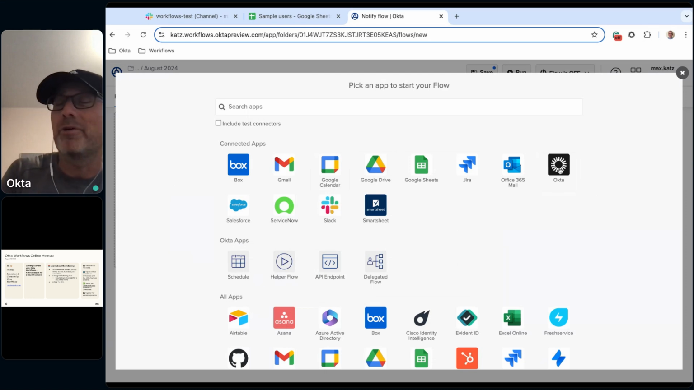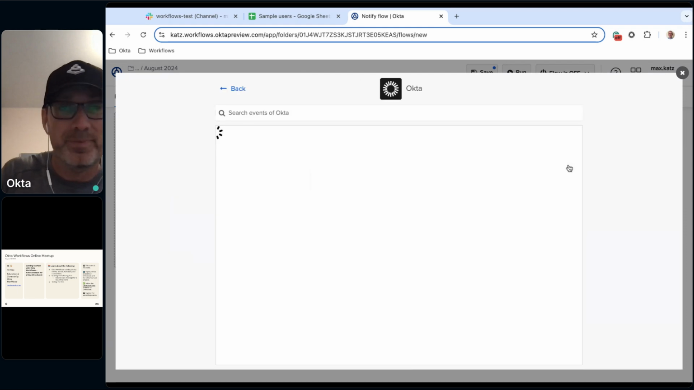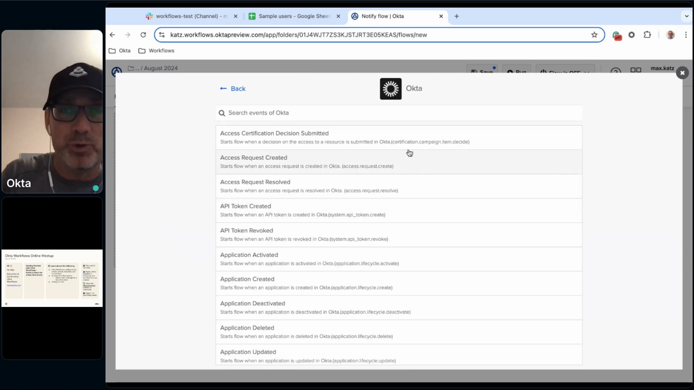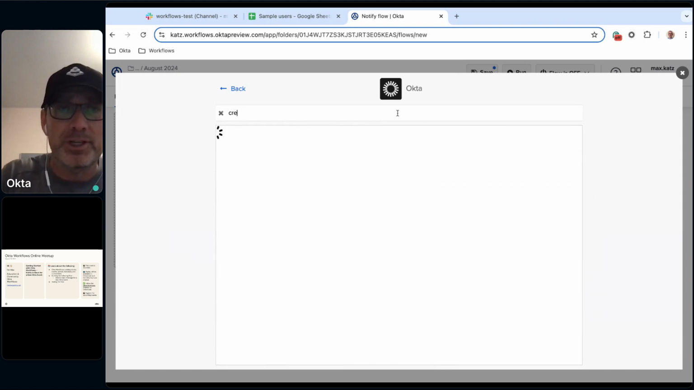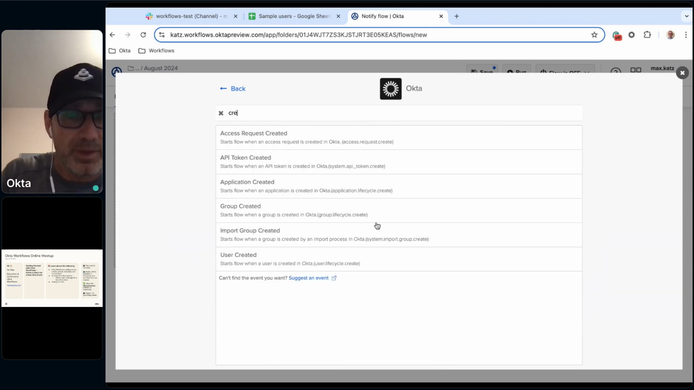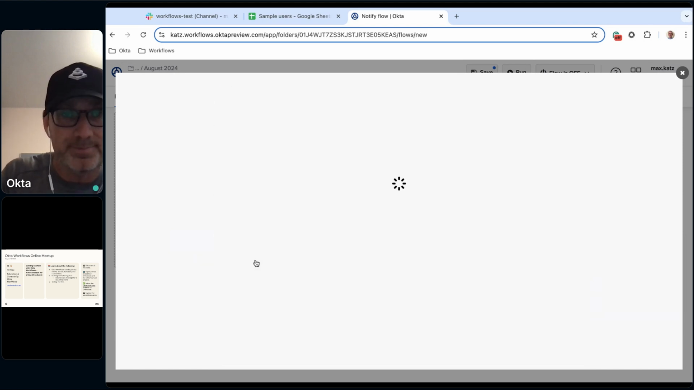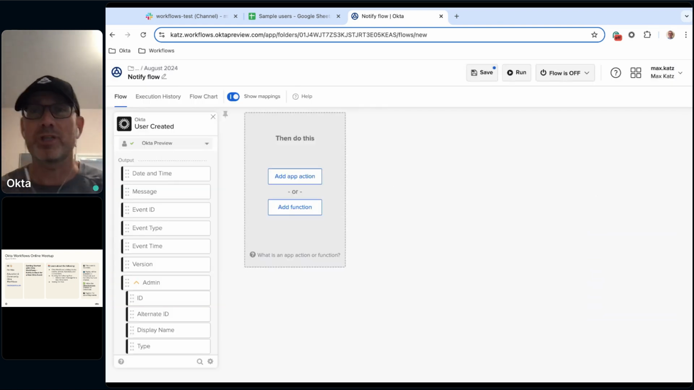Okay, now back to our example, we're using an event in Okta, so I'm going to select Okta. I already have a connection to Okta, so that's why it's listed in the connected apps. Now, the event that I'm going to use, and you can search, this is a long list of events, I'm going to say created, user created. So what I want to do is trigger a flow when a user is created.